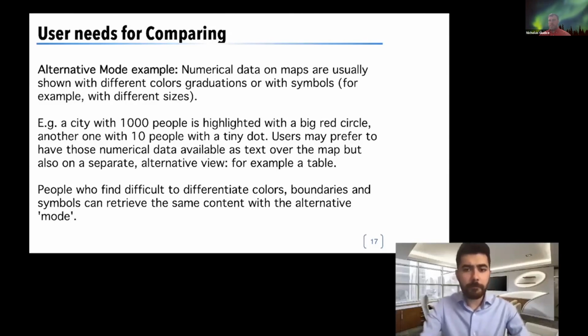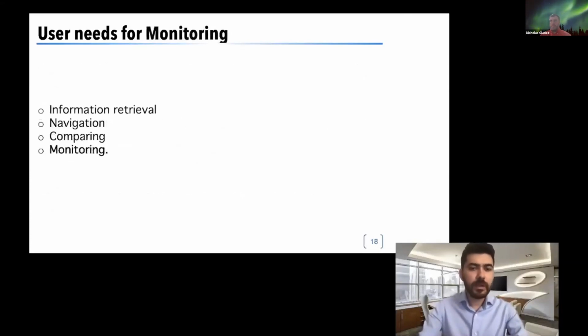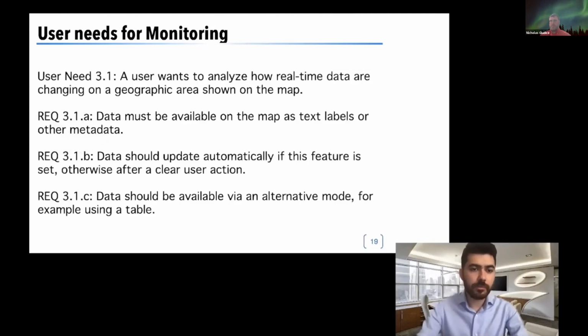Not every user may prefer or may be able to spot differences. And so people who find it difficult to differentiate colors, boundaries, and symbols can retrieve the same data using an alternative mode, for example, a table. And so it's very important to provide both data views and let the user decide which one to use according to his needs. Last but not least, we are talking about monitoring on maps.